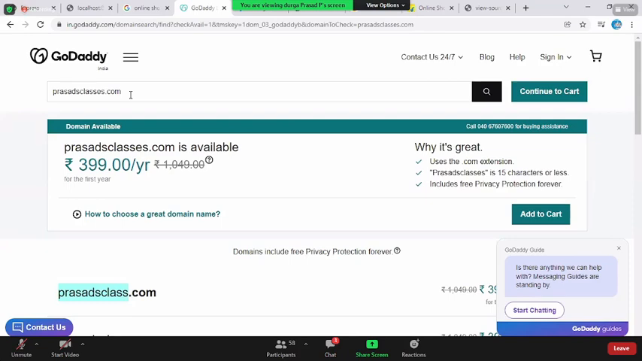So, if somebody buys my domain, can he take my resources? Not at all. Once you buy the domain from GoDaddy, the domain name is like the system name, that's it, just the name of the system.